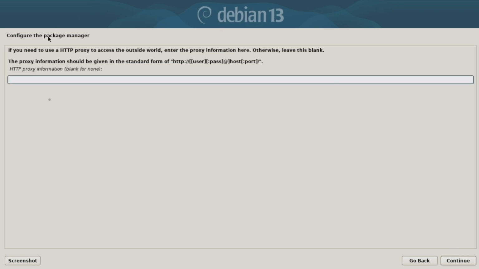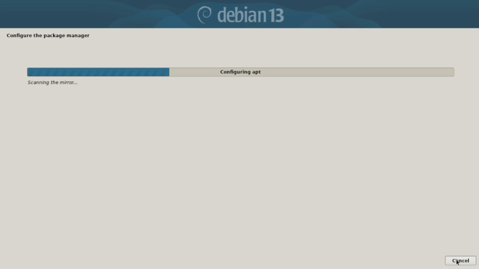If you're behind a proxy, then you can feel free to change up your proxy configurations at this point. In my case, I am not behind a proxy, so I'll click continue and then just be patient again as it continues to work the magic.